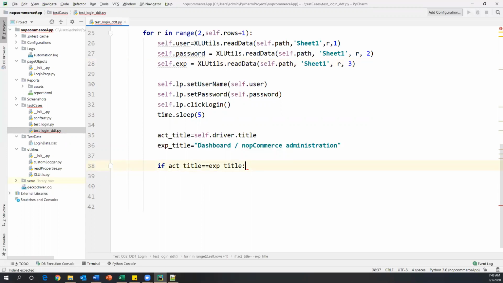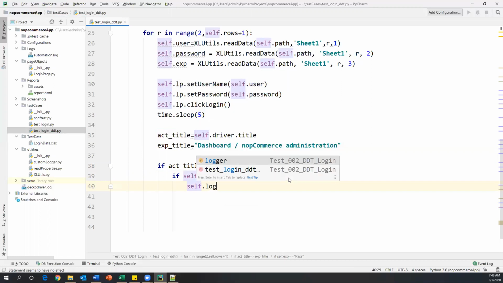When the title matches, here I'll put one more condition: if self.exp also should pass. Two conditions are involved here. The title should match, and also as per my expectation in the Excel file, it should pass. And then only I can say my test has passed. So here I'll send some logger message to the log file.